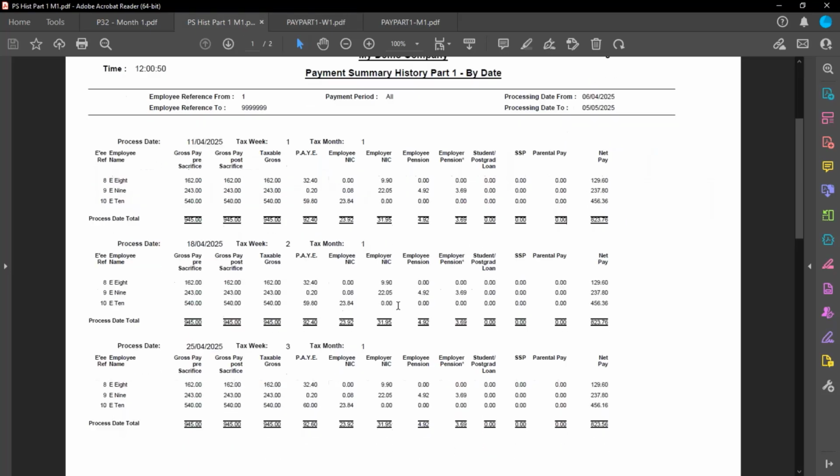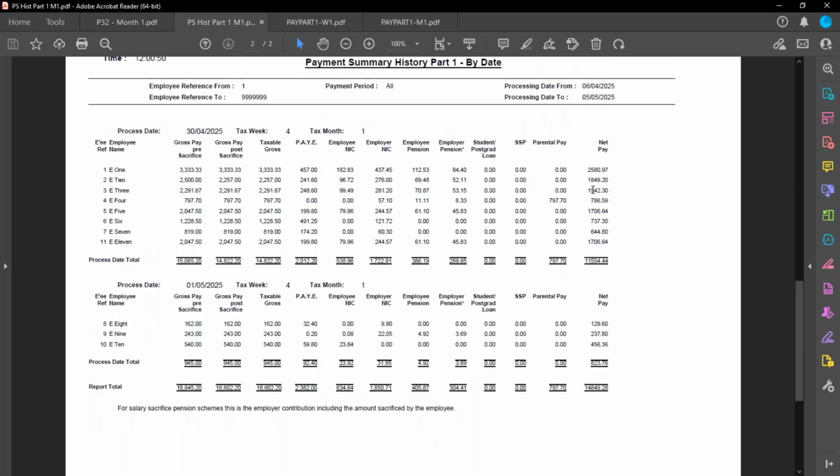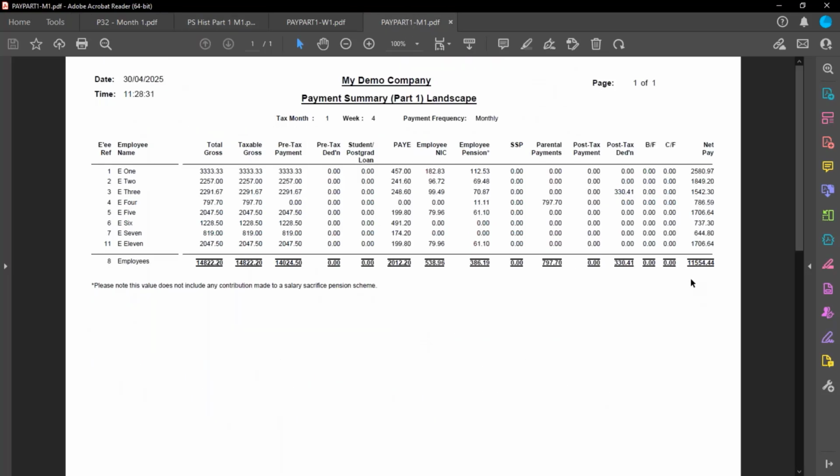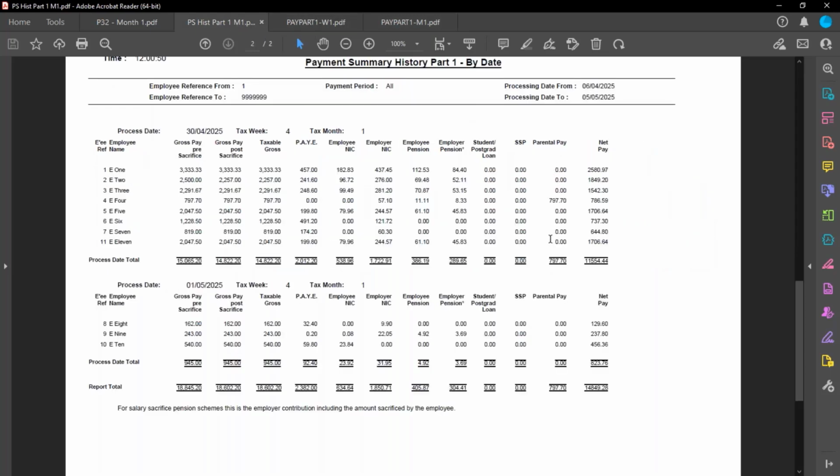And then you can go through and repeat for the other pay runs within the tax period. So I've got a monthly one here. I've got my total net pay for the month. Comparing that with the original report, I can see that that is exactly the same. I can also see things like my parental payments, which again appear on both reports. And I have my report totals just at the bottom down here.